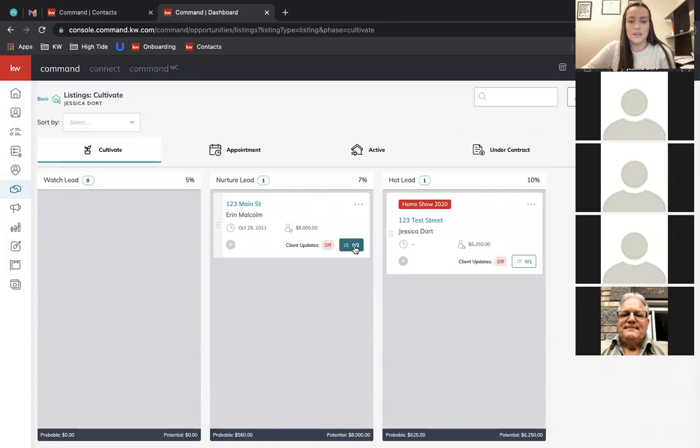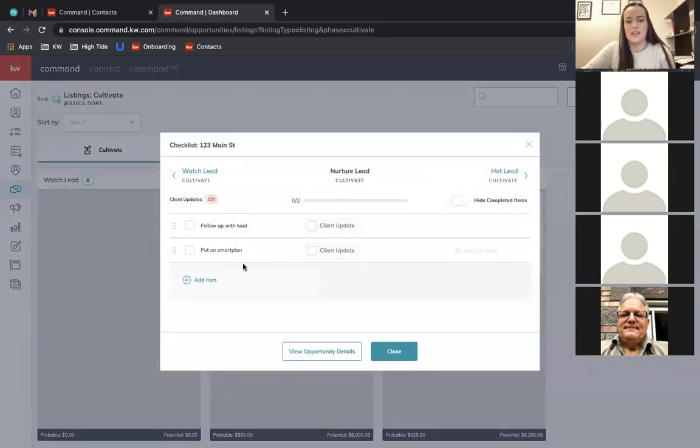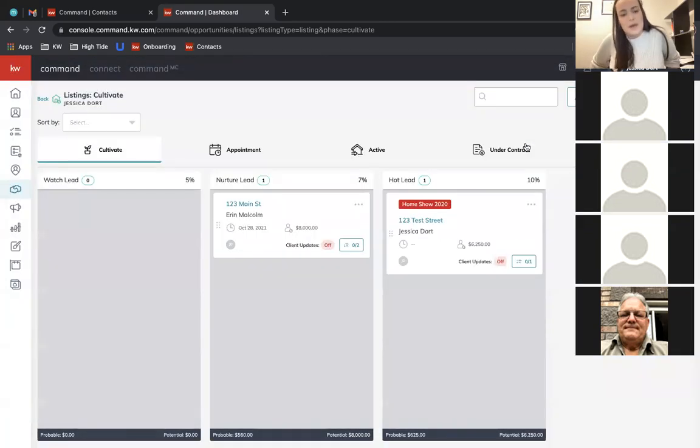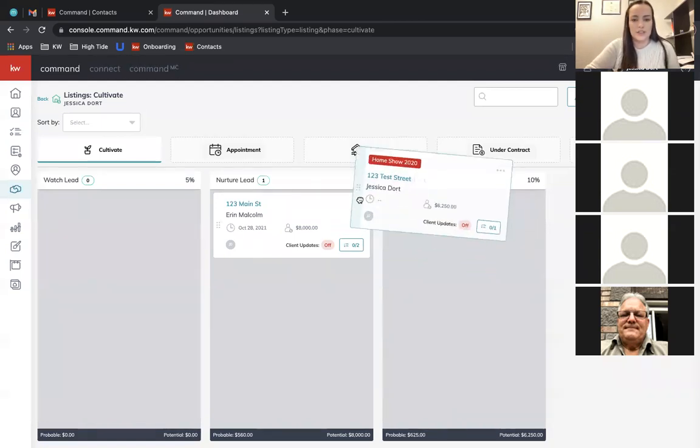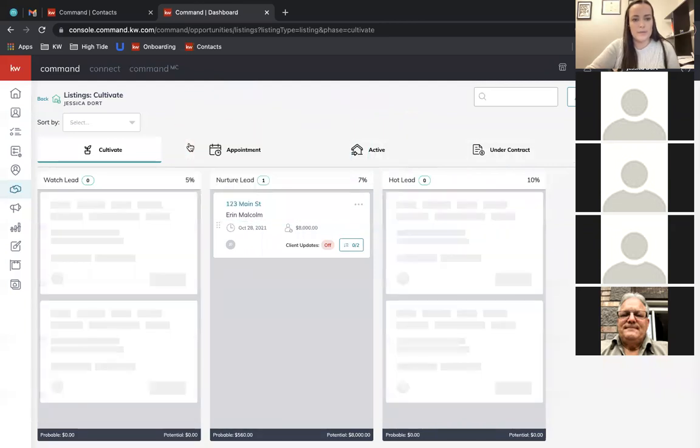Here under Nurture Lead, there's some different ones. So it's telling me to follow up with the lead and put them on a smart plan. So again, you can customize all of these. You'll want to set them up how your workflow works. If I go into appointment here, actually, I'll just drag this up into appointment.